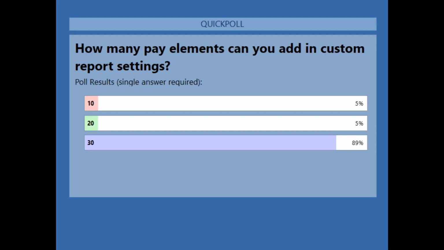And there's a caveat to this: that would depend on that report being able to show 30 pay elements. Now, you can add 30 in the report setting. However, if the report itself can only show you 15, then you're not going to get the remaining 15. Okay, so there is that quick caveat there, but in terms of the custom report setting, you can set up to 30 pay elements and up to 30 deductions as well.